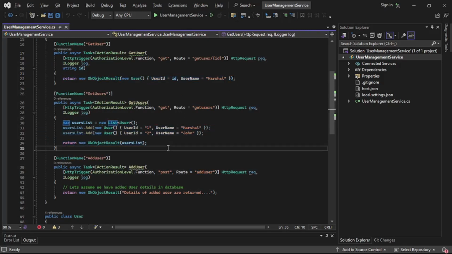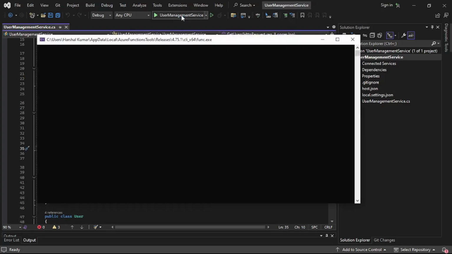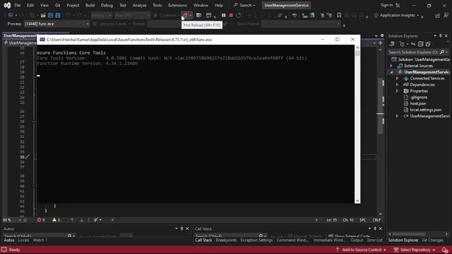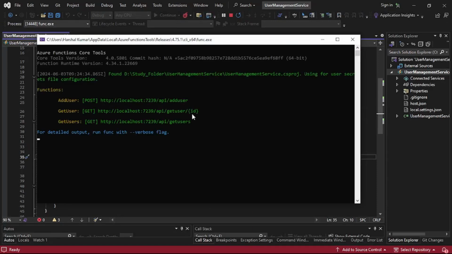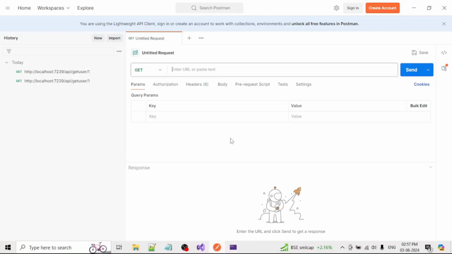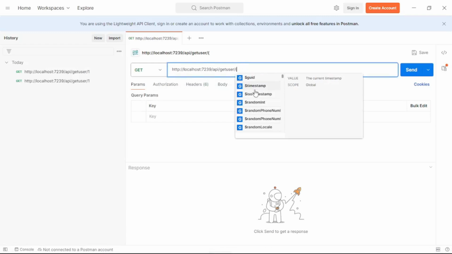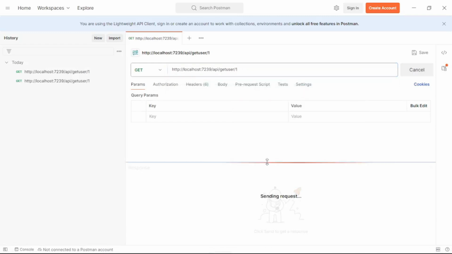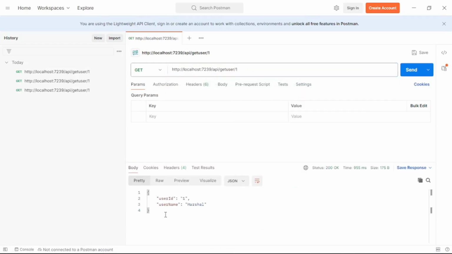over here. Okay, now let's try to run one of these APIs through Postman, and for that I will first run this service. So let's run. So our service is running now. Now let me simply copy this URL. Let's go to Postman and let's try to run this API. And if I run it, see, we get this output, that is user ID 1 and username Harshal.